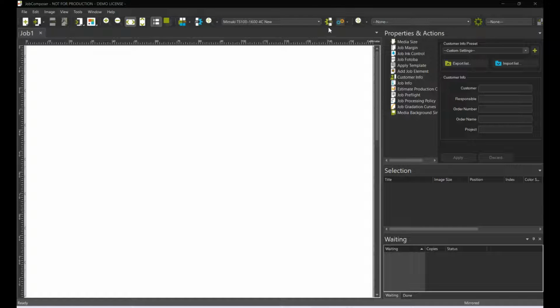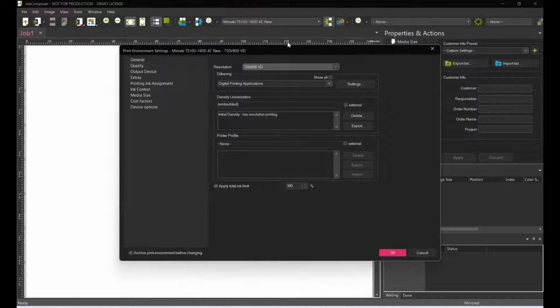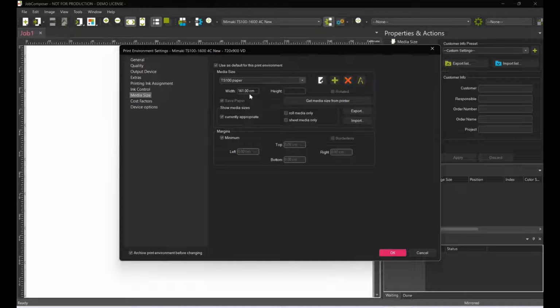Next, in case we're working with a limited area for media or heat press or anything like that, we're going to go into the print environment settings to change out our media size. This will determine the size of our charts going forward.